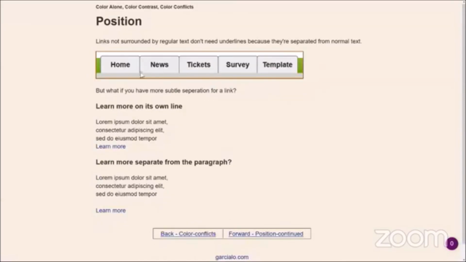Okay, so the position guidelines or the position conflicts is basically that. We have some navigation links up here, and we're using positioning to define that these are links, right? They're separate from the normal content in the page.